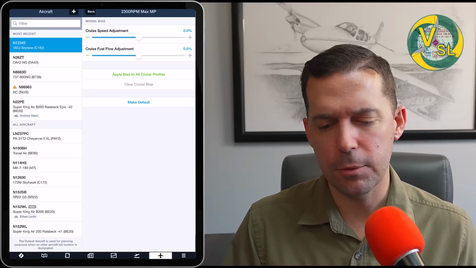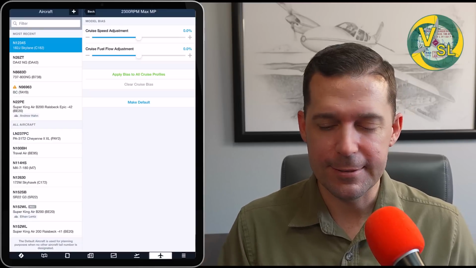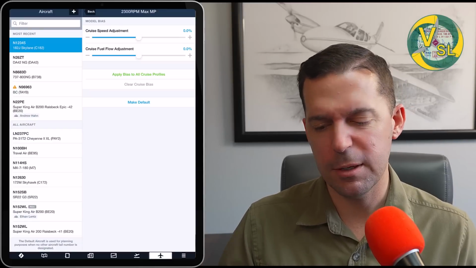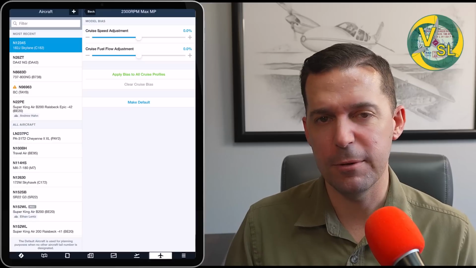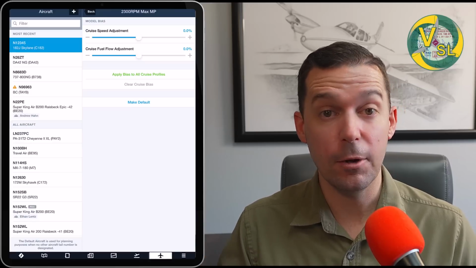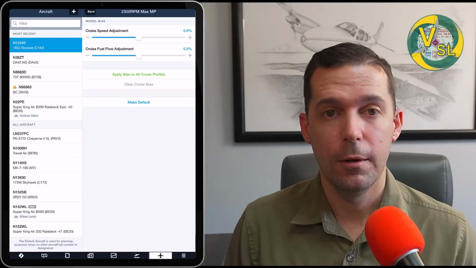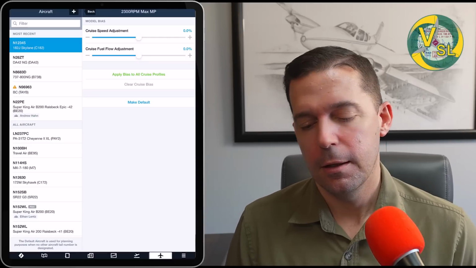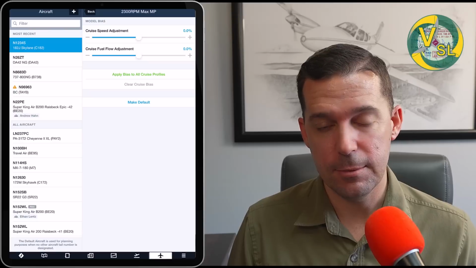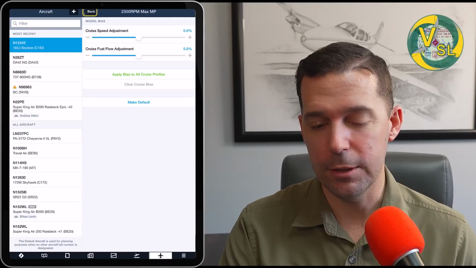Now, some people will say, and maybe I've even done this in the past, well, I'm going to add a 5% buffer here for my fuel flow. So the plan always thinks I'm using 5% more fuel than I actually am. That's one way to build in some safety margin there. So let's look at another way you could do that, though.